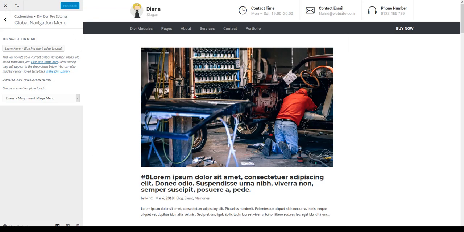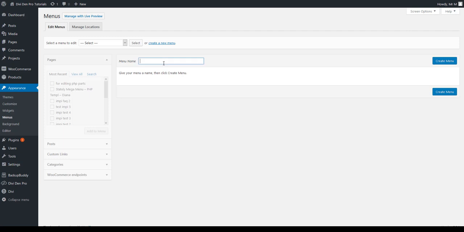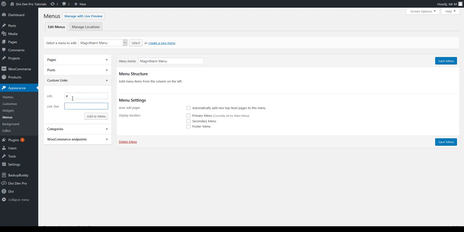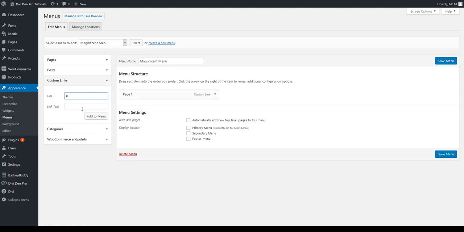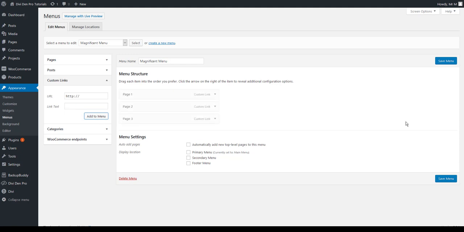If you haven't already, go to Appearance, then Menus to create a new menu. So you want to click Create a New Menu link, and you want to give this menu a name. Let's call it Magnificent Menu and click the Create Menu button. Of course, you want to add some pages to this menu, and I'm going to add some dummy pages, custom links here. Let's add this page 2, and let's add another one, for example, page 3. There we go. And I'm now going to save this menu.